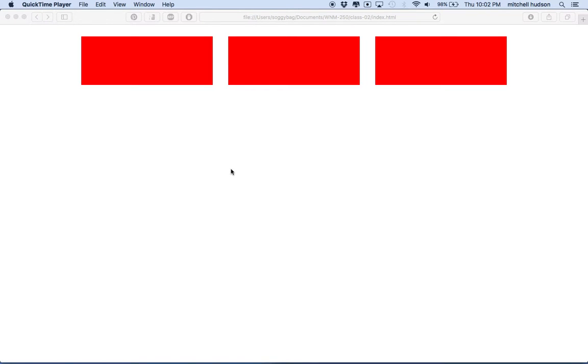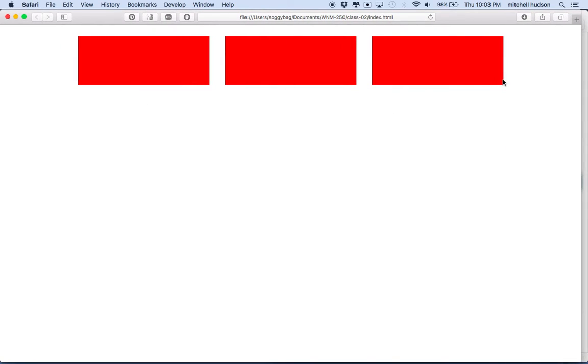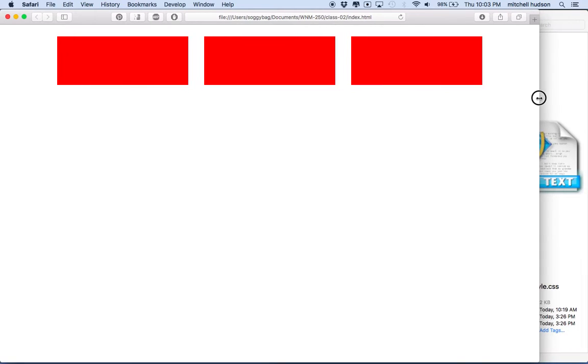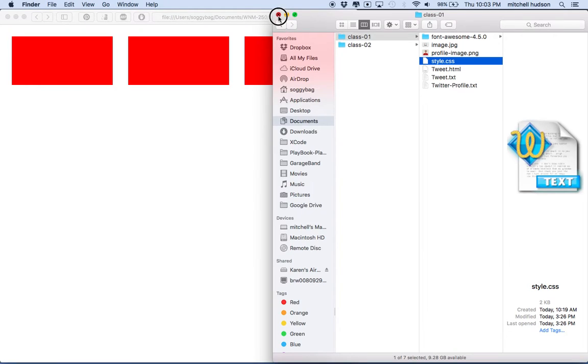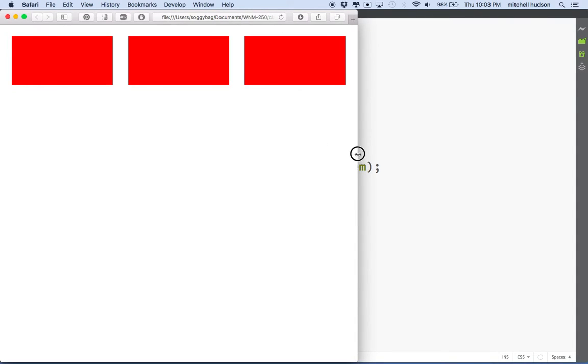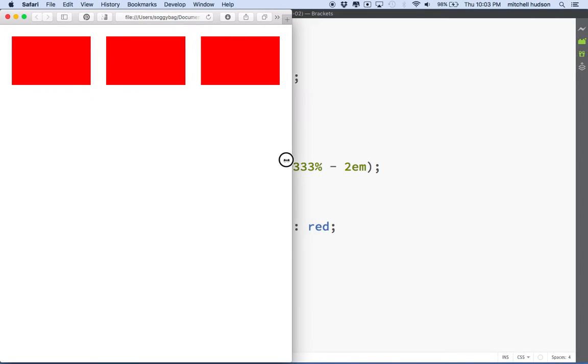Hi again. Here we are to continue our discussion of HTML, CSS, and JavaScript, and we're going to continue talking about responsive design. Right now we've got a page with three boxes that fit inside a maximum width container of 900. As the window shrinks and the container gets smaller, the boxes shrink too, and they're always 33% of the container. And that works pretty good.